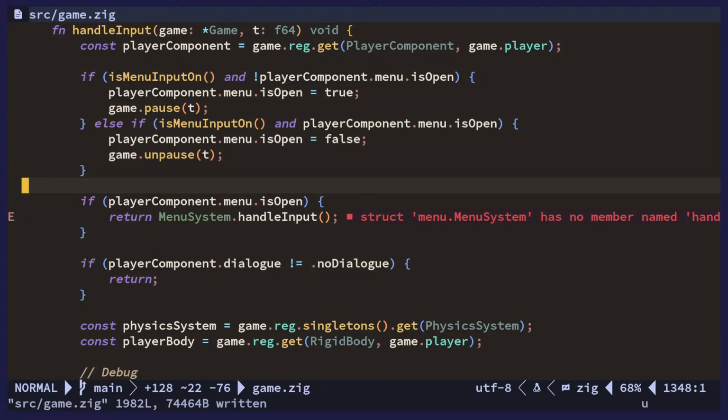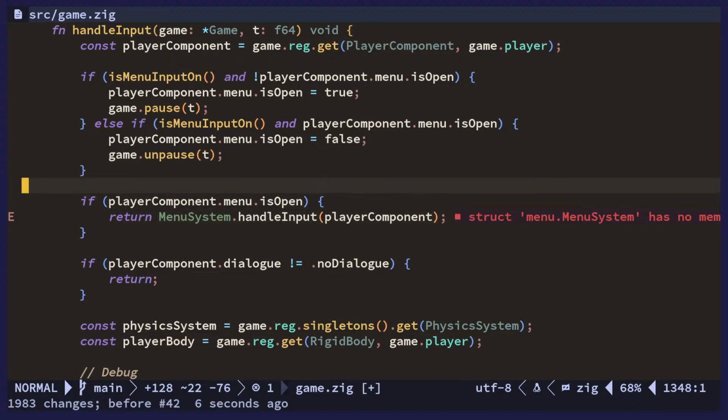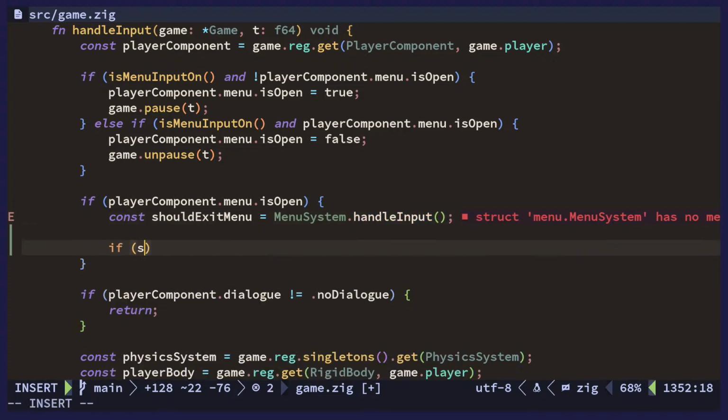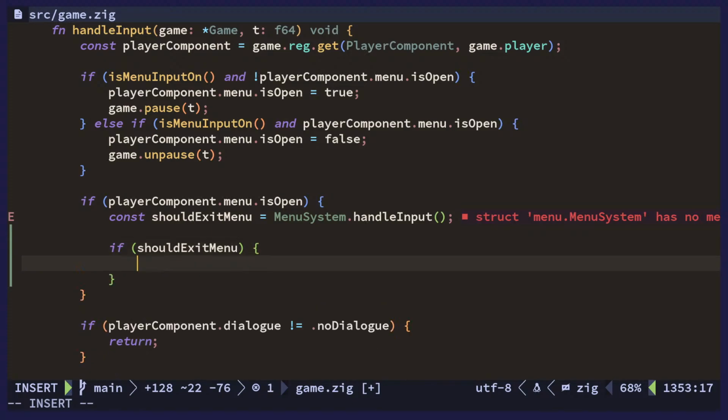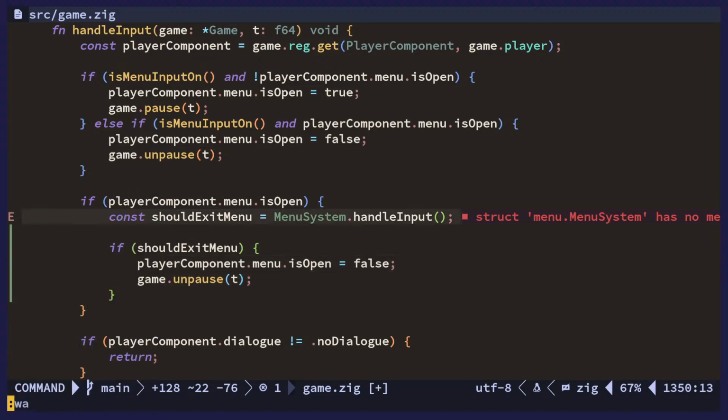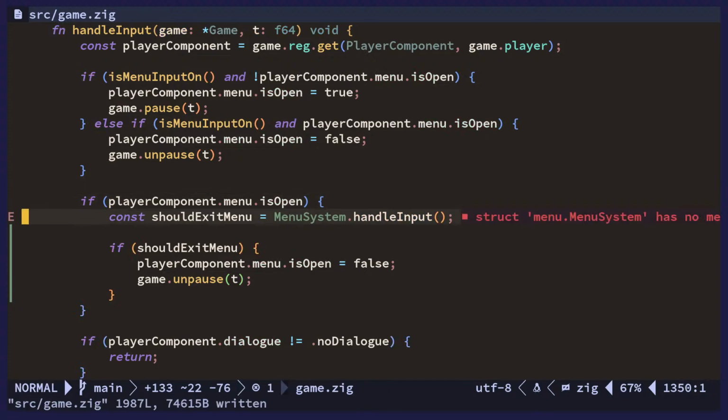Well, actually, we could technically back out of the menu as well, so I think we should keep that as well. Maybe this should sort of return if the player wants to exit or not. So let's say should exit menu, and then if we do that. Okay. There we go.